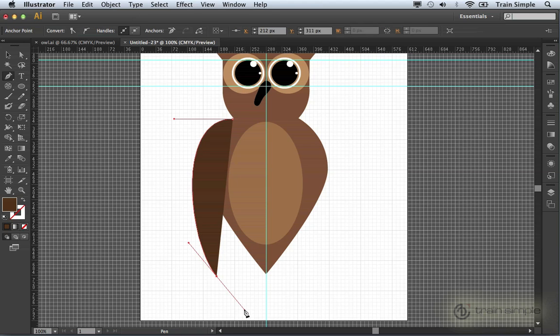Now, I don't want to continue that direction for this anchor point. So if you mouse over it, you'll see a little angle appear next to the icon for the pen. If you click on that, you're going to convert that to a corner anchor point. You can then come over here and do his body and click and drag a little bit to create a curve for his wing, and then come back to the starting point to close the path. So there's the owl's wing.